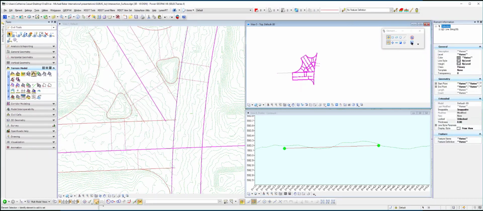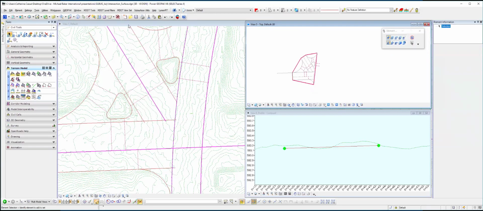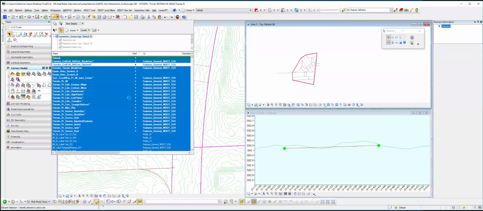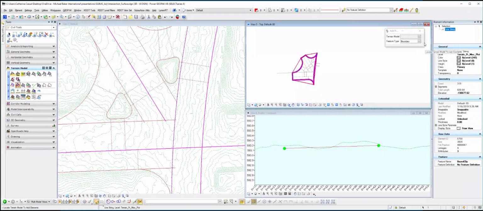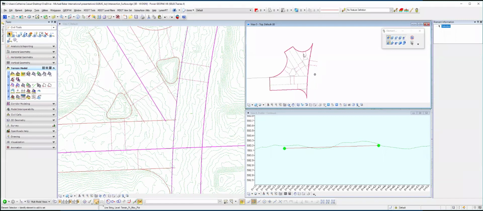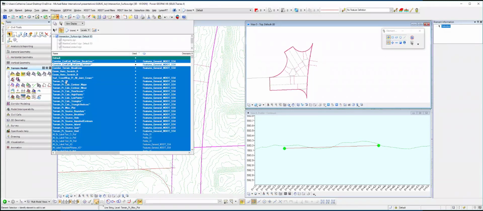Select that, create terrain from elements, add break lines, add my break lines, go into my boundary, I'll turn that on. Got my nice cleaned up boundary. I'll add that back to my surface now as a boundary. A couple ways to do it. And I have a completed terrain model. That's just the top, obviously.